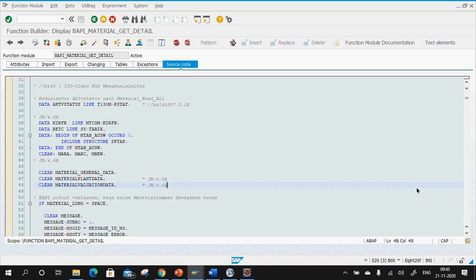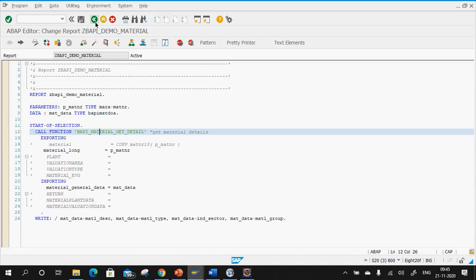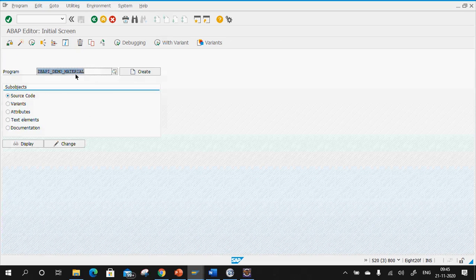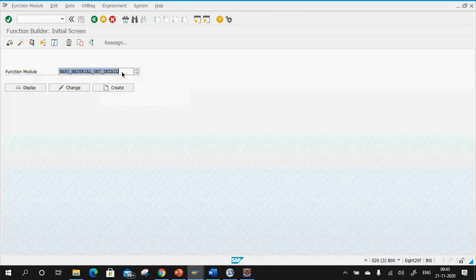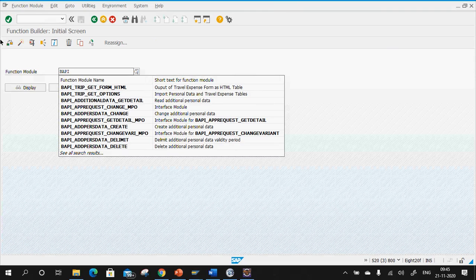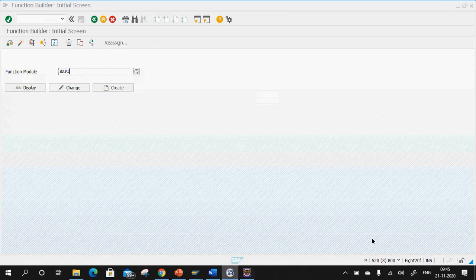The function name will begin with BAPI. Any BAPI, the function module name will begin with BAPI only. You just go to SE37, search with BAPI asterisk, you will get a lot of BAPIs. So BAPI example, I will take one more scenario. Just see BAPI, all BAPI. These are all BAPIs. Okay.